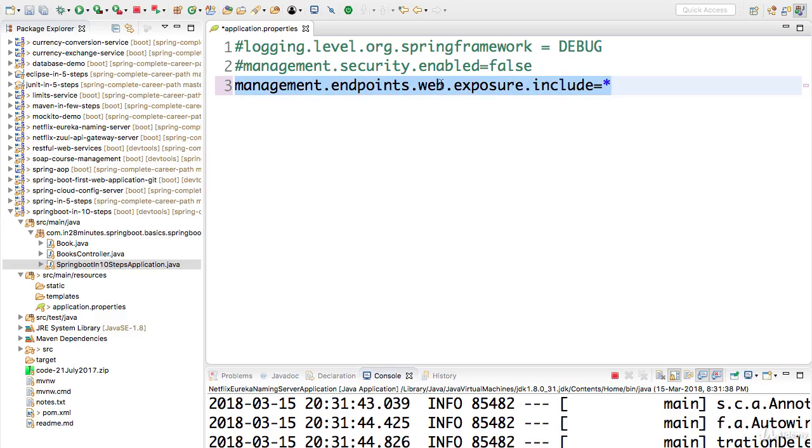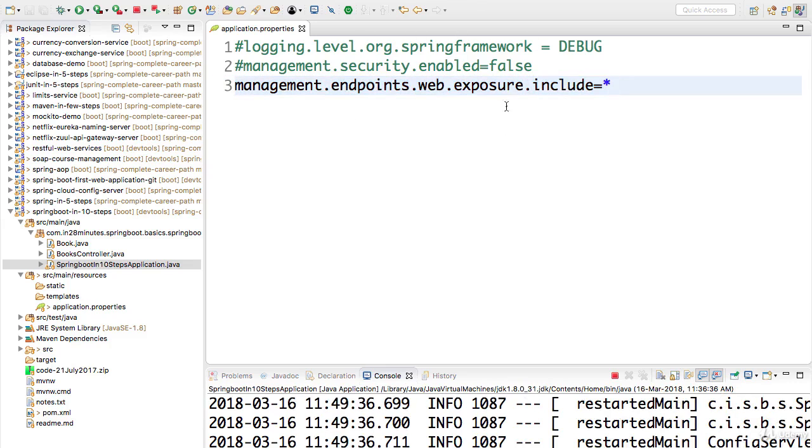We configured management.endpoints.web.exposure.include is equal to star. Save it and restart your application. So make sure that you stop and start your application.